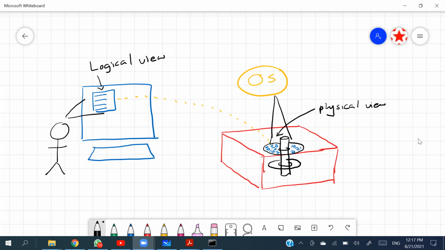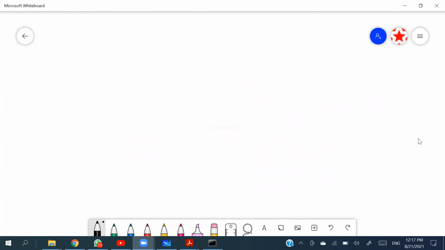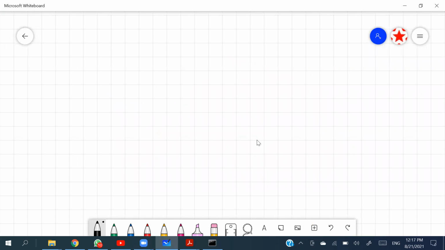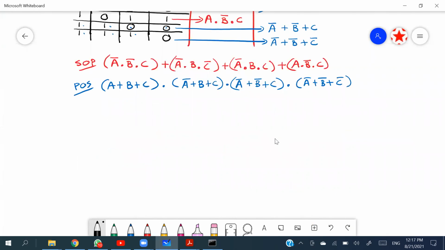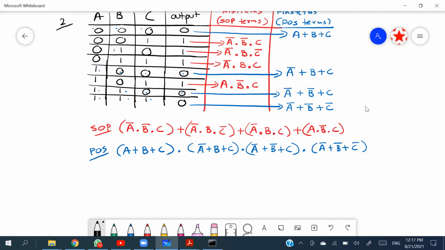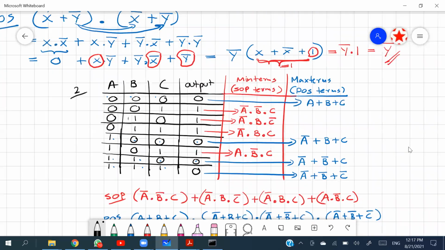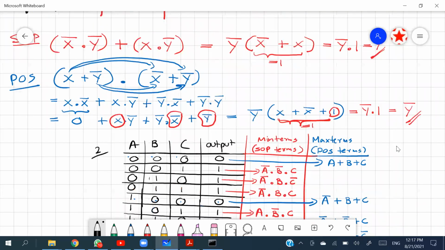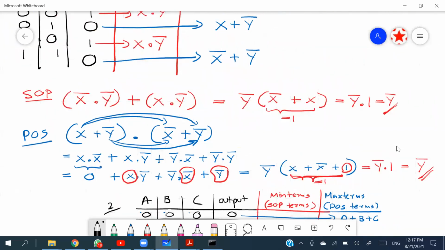We came up to the point where we discuss the SOP and POS in the deriving part from the truth table, right? So that is what we have talked about. And let me see what other things we have done. Yeah, so we have done some exercises regarding it. So we are going to proceed from hereafter.